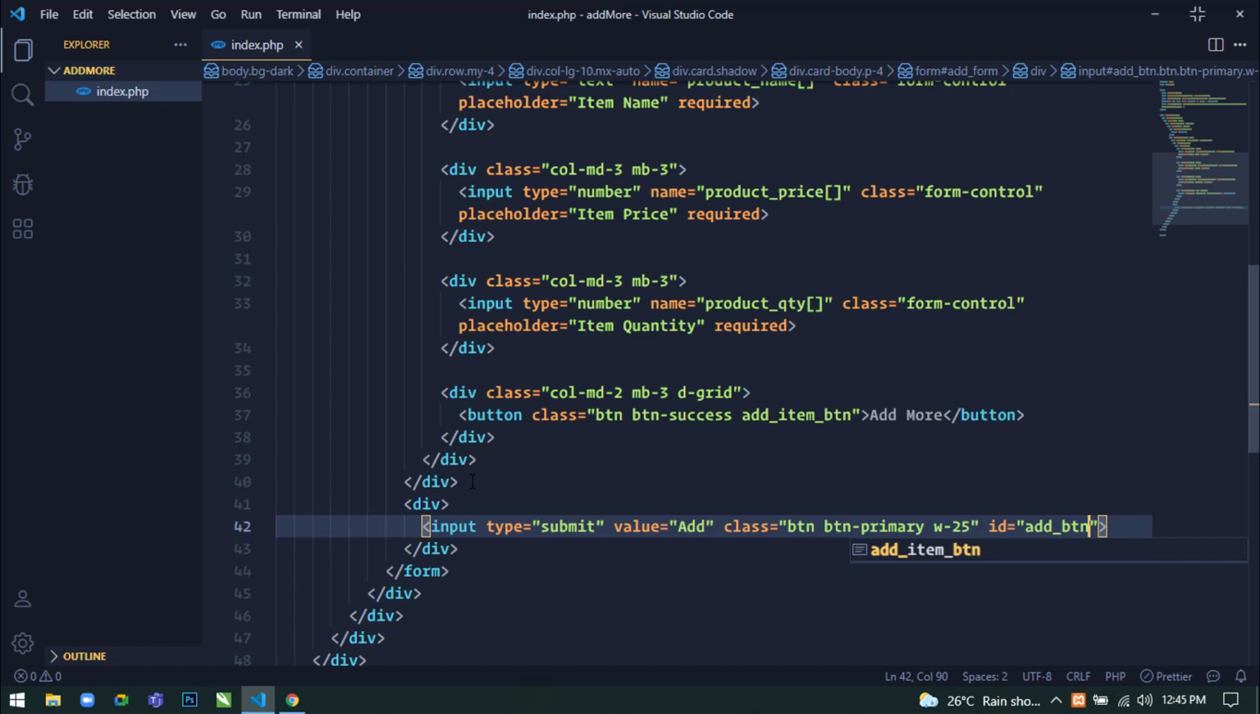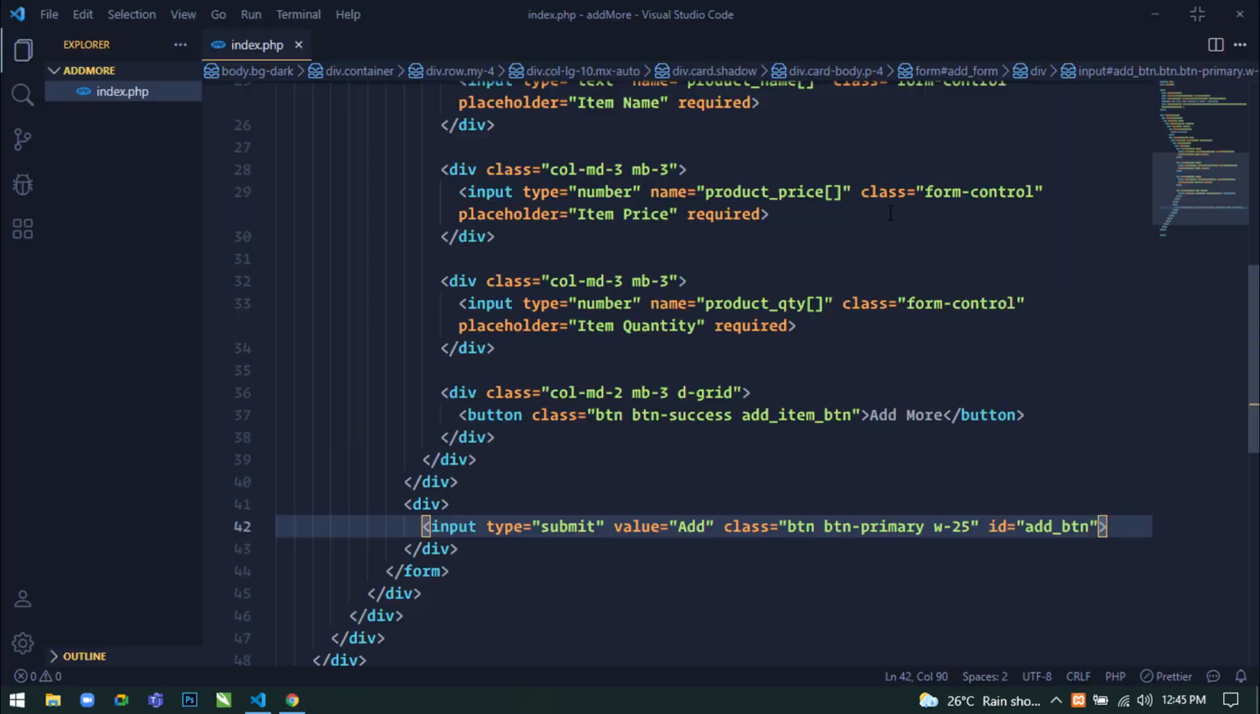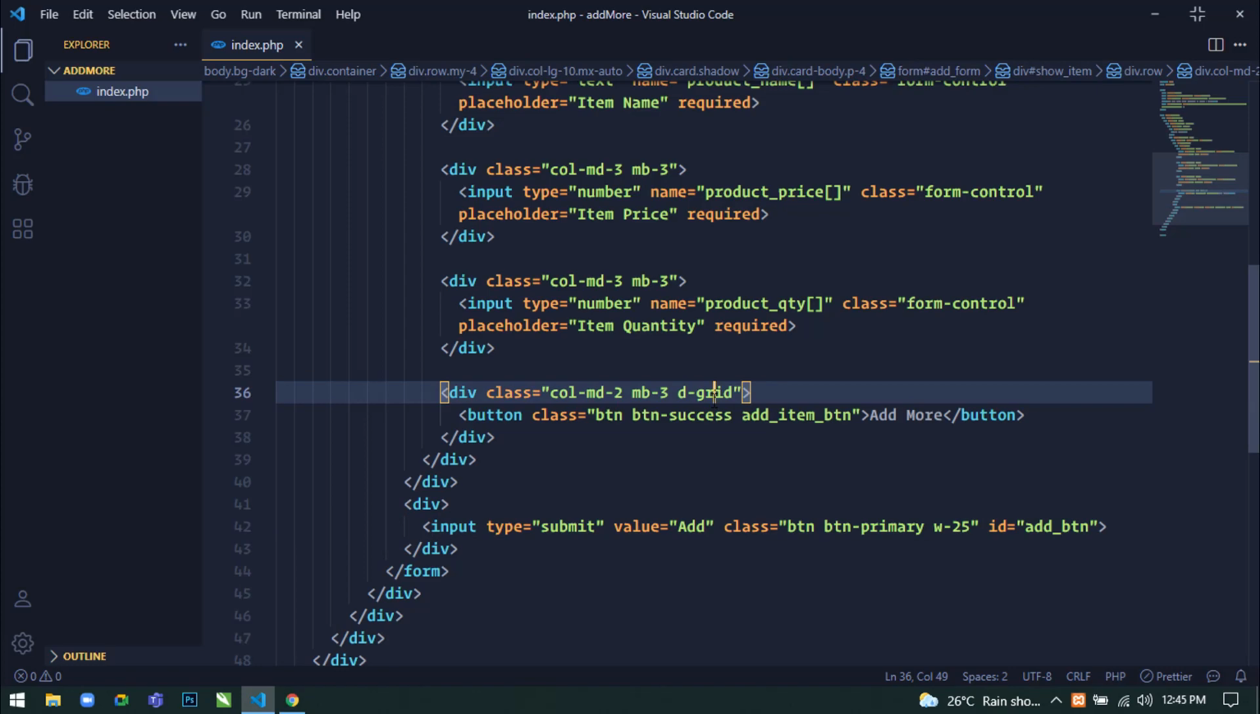Now if I save this and go to the browser and refresh, then you can see the add button. Now next what I will do is, when I click this add more button, then we will append one more form containing these input fields into this card, okay. So for this we will use jQuery.